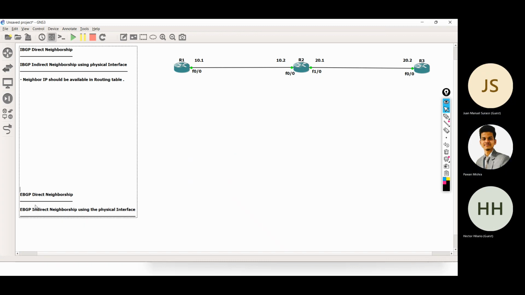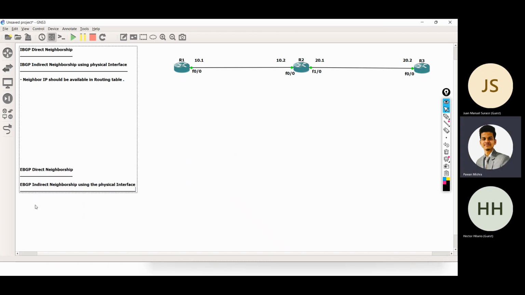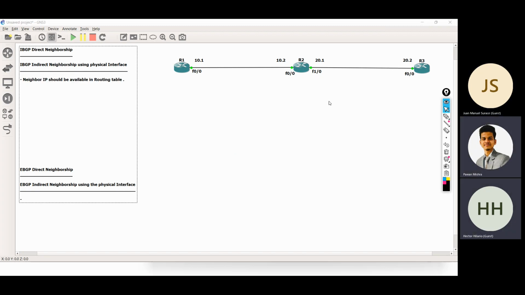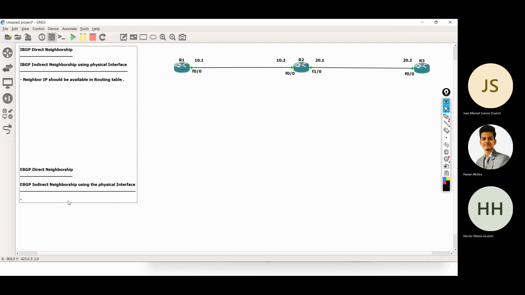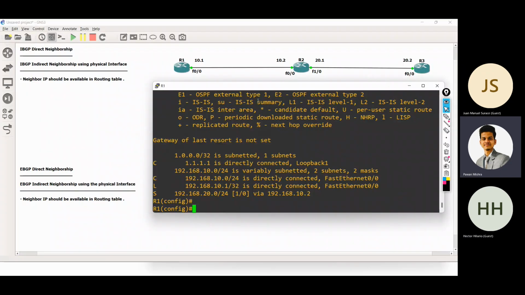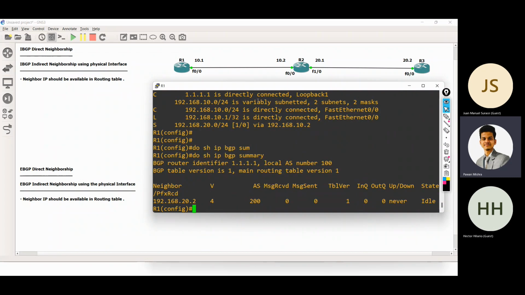What is happening here? In case of eBGP, what is the requirement? The first requirement is exactly the same, right? So what's the difference in eBGP? The neighbor IP should be available in the routing table. This concept is the same in both cases. But still right now the neighborship is not up. I'll show you: do show IP BGP summary. It will show the state as idle.